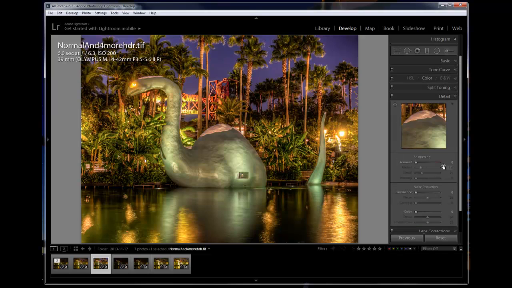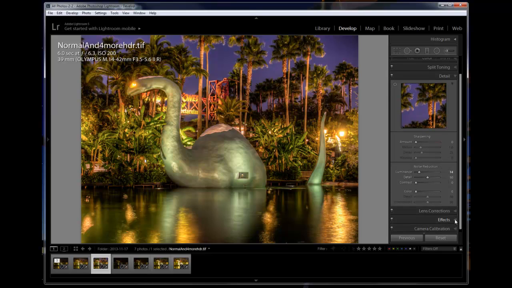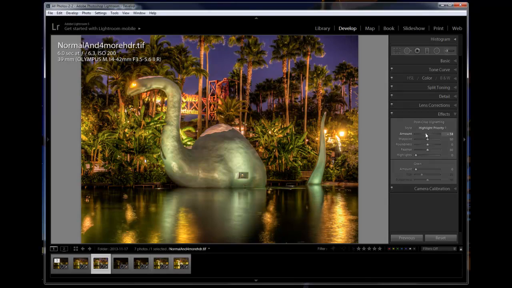Next, we're going to go down to detail. Again, we're looking pretty good on that. Let's look at something here. We might have a little bit of noise here in the background, so we'll just add a little bit of noise reduction to clean that up. And so we're looking good there. Then next we'll go down to effects, and again we'll pull the outer edges down just a little bit, just to pull things in towards the middle. And there we go. So that's pretty much the same thing.